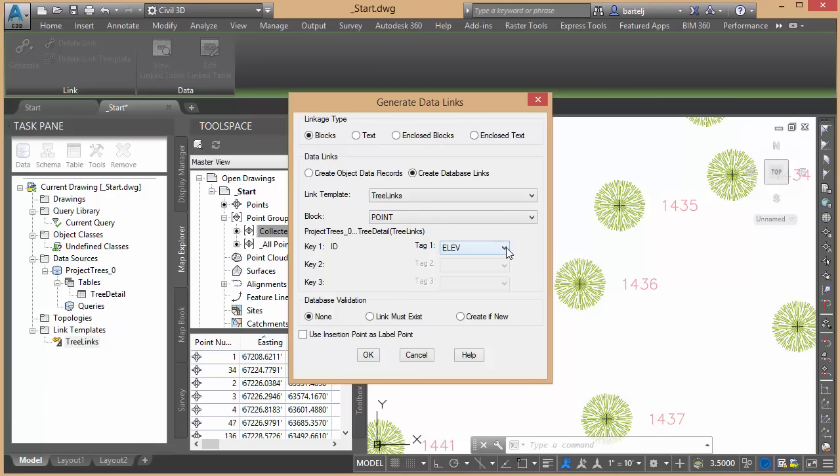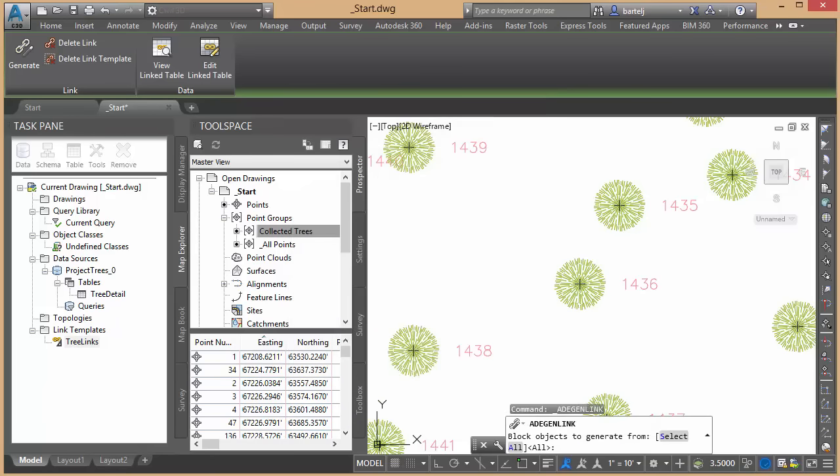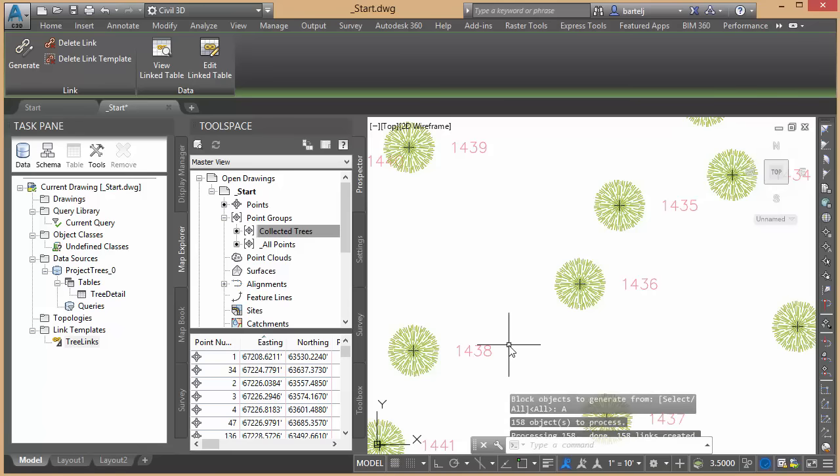And what value matches up with the ID in my database, that would match up with the description. And then validation, I'm not going to worry about validating it, saying the link must exist or create new entries if new. We won't worry about that. We'll go ahead and click on that. We'll say OK. Block objects to generate links from, I'll click on all. Grabs everything, and it generated for us 158 links.